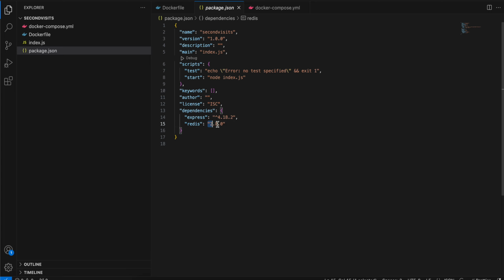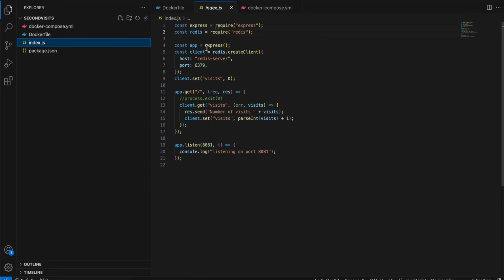If you check, I am using version 2.8.0 of Redis. If you use the latest version, I think it is version 4, then you might have to check the documentation, because with version 2 you can start Redis with code like this, but with version 4 it is completely different. So choose whatever you want. Again, this video is about Docker and Docker Compose, not about Redis. So first I will get started.